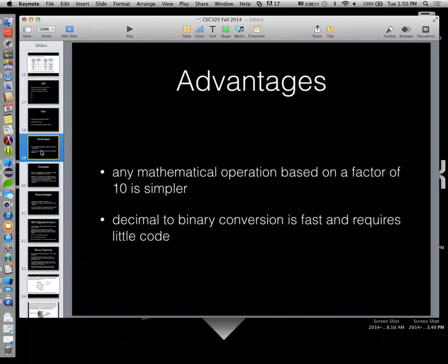So, advantages. Any mathematical operation based on a factor of 10 is simpler. We saw that. Decimal to binary conversion is fast and requires little code. We just wrote it.